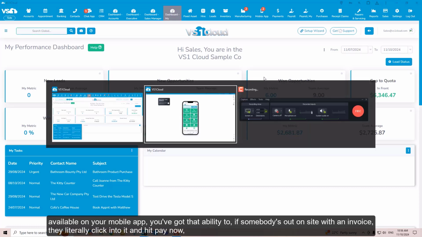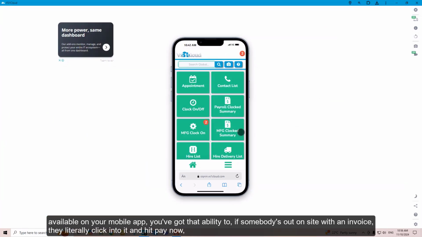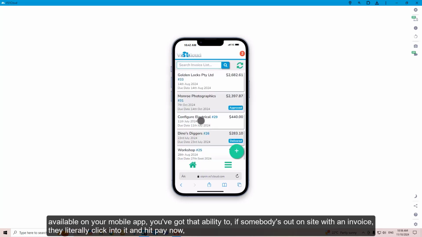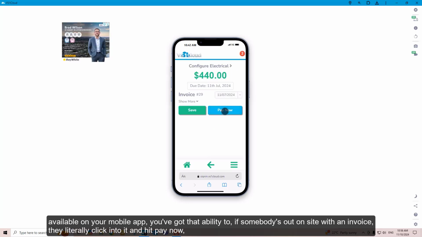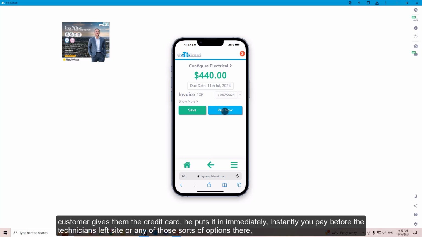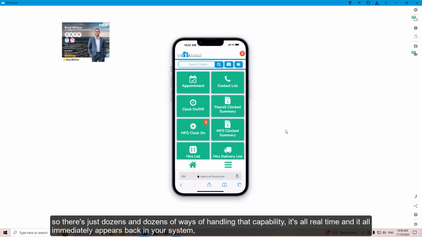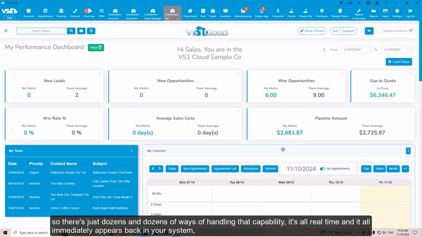It's also available on your mobile app. You've got that ability to, if somebody's out on site with an invoice, they literally click into it and hit pay now. The customer gives him the credit card, he puts it in immediately, instantly you're paid before the technician's left site, or any of those sorts of options there. So there's just dozens and dozens of ways of handling that capability. It's all real time and it all immediately appears back in your system.